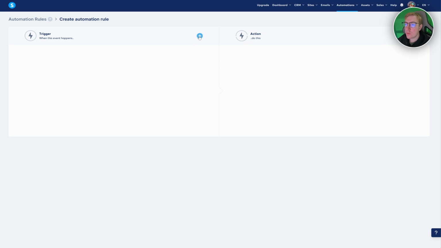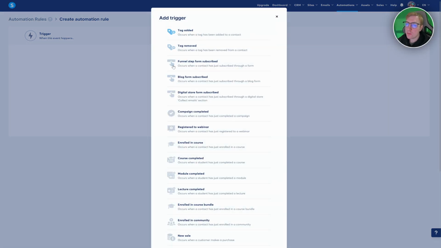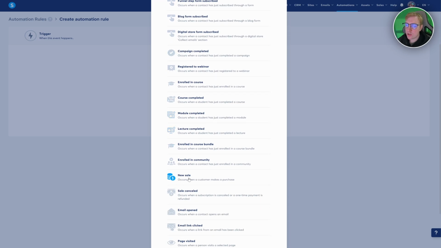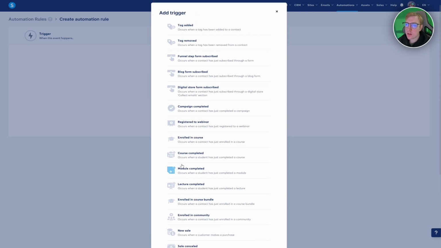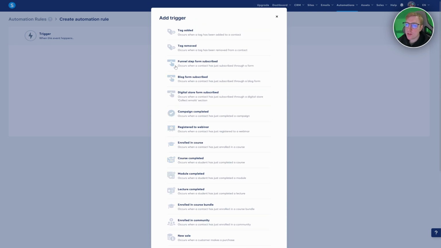So we can click on the trigger side, click on the plus button. Inside of here, we could do many things. As you can see here, we've got add a tag. We've also got a blog form subscribed. We've also got a funnel step form subscribed here as well. We've also got loads of other stuff in here, like new sale, sale cancelled, email opened. We've got a bunch of stuff that we can do. Now I think one of the most simple ones we're going to do is the funnel step form subscribed here.